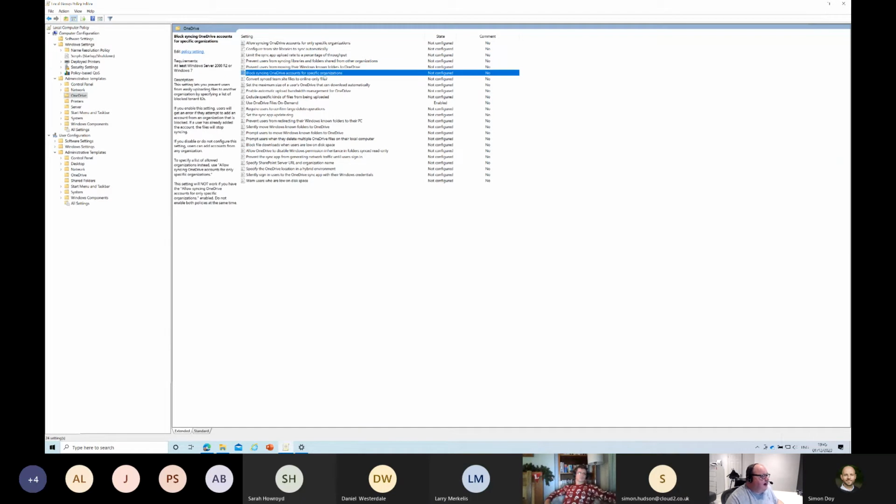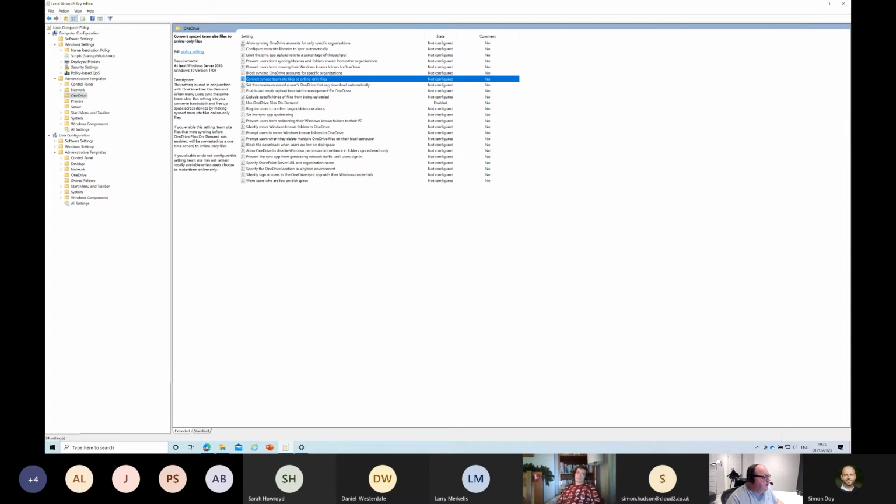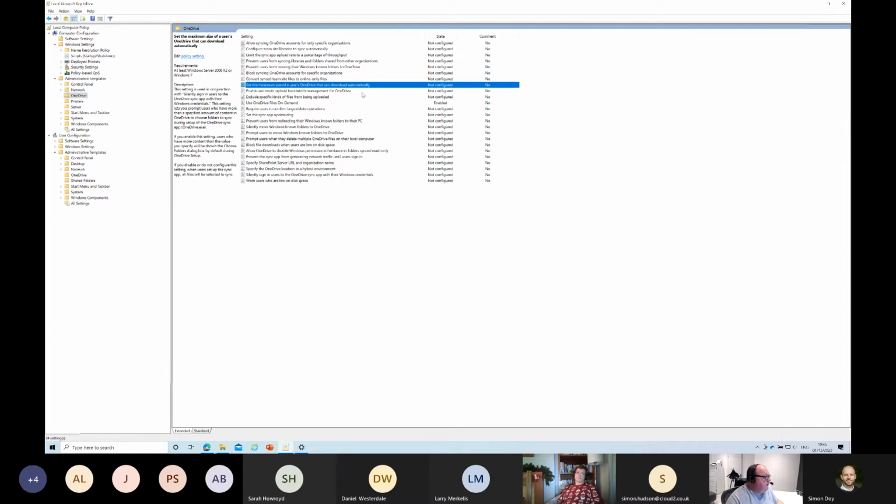We can block specific organizations. I can't think of a good reason why you would just say, right, I don't want to sync with this organization. But that is possible. I've not come across anyone needing to do that. Set the maximum number of users' OneDrive that can download automatically.